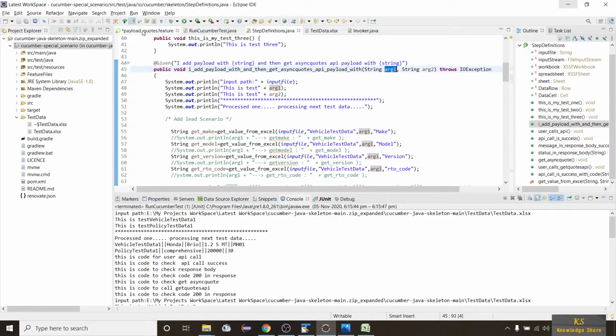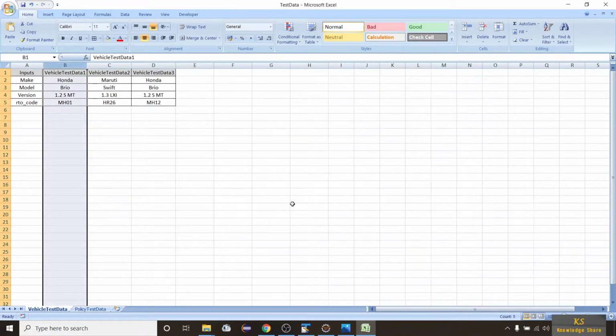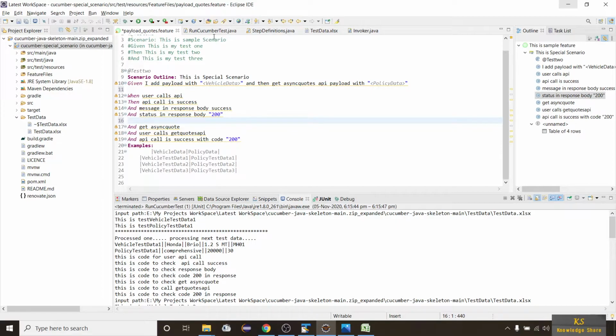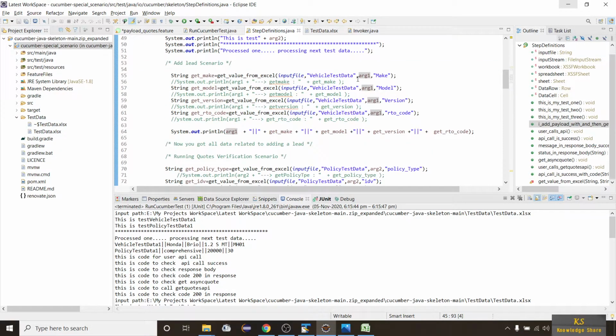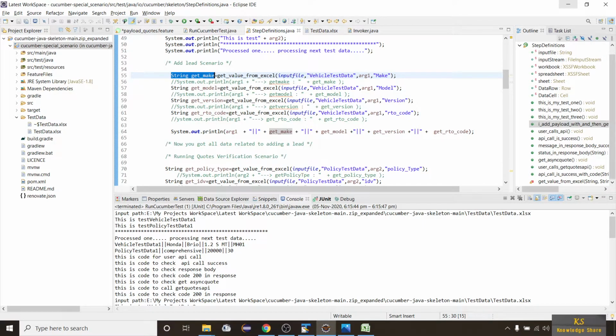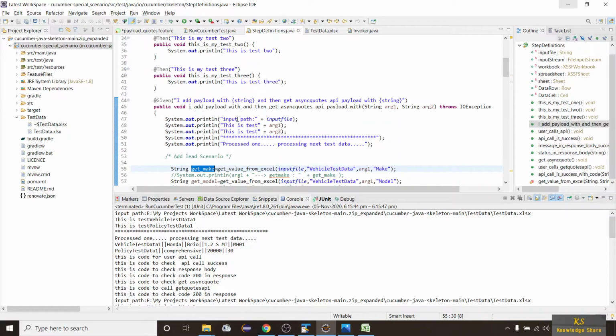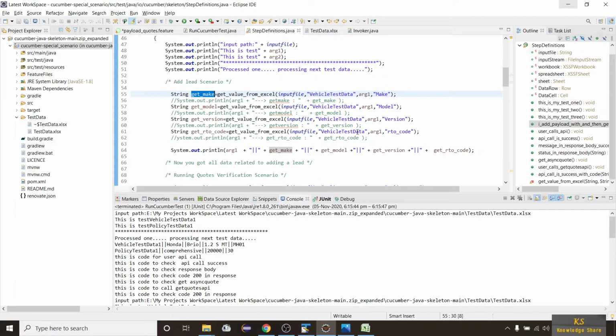At the first time you will be getting arg1, meaning vehicle test data 1, so it will process this test data 1 first. That's the reason we are giving arg1, and we are getting a value of make, and we are storing it in a string variable called getMake. Of course this is a local variable, but when you have to access this getMake globally, declare it outside somewhere as public static, so that you can extend your code and use this value to pass into your APIs.